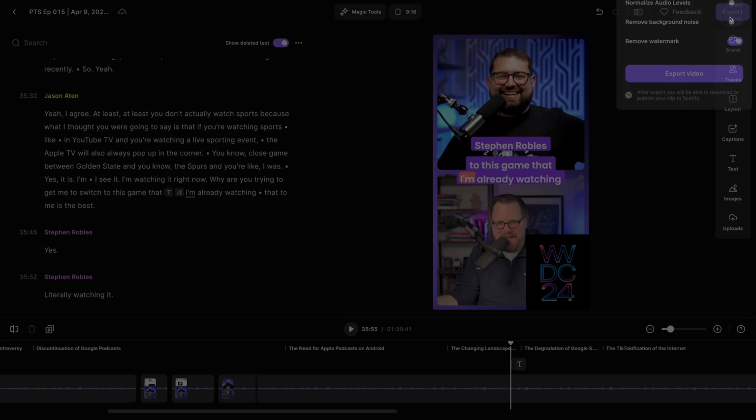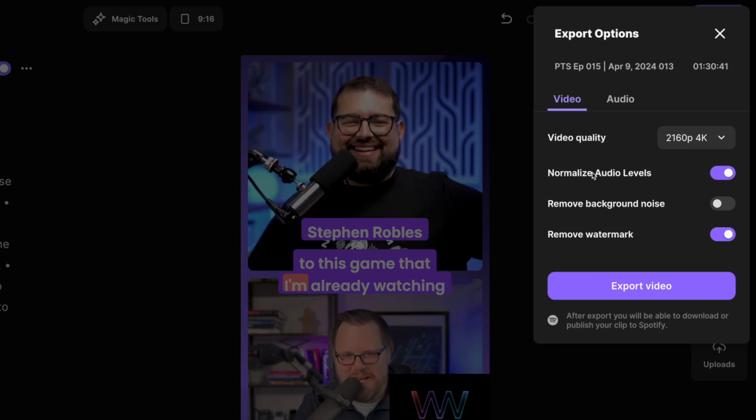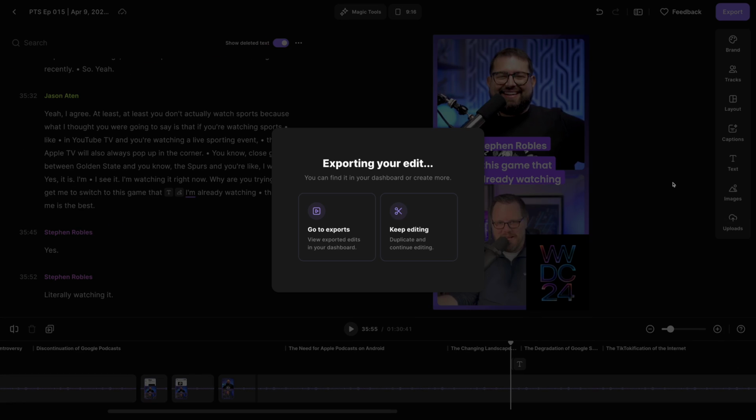And when you're ready to export, click the export button in the top right corner. You can export up to 4K video. Normalize audio makes everyone the same volume. And you're ready to export this fully edited video completely in Riverside. And that's how to simulcast to multiple live streaming destinations, all using Riverside.